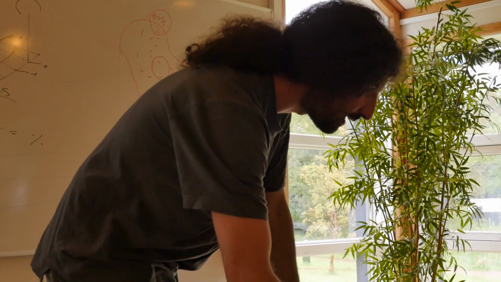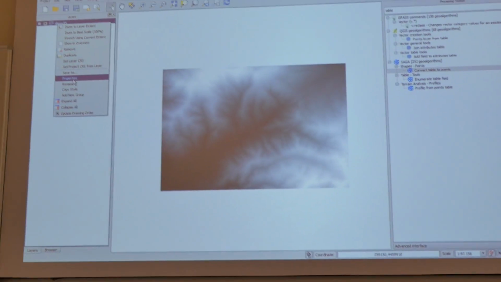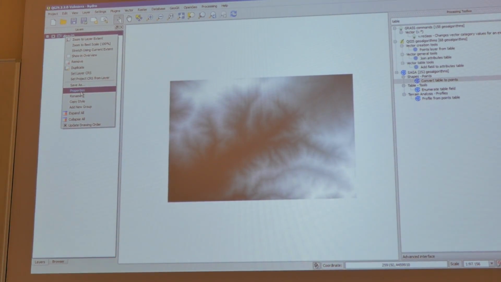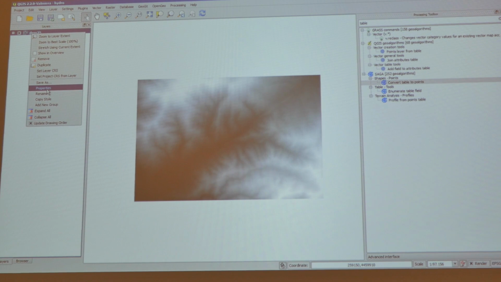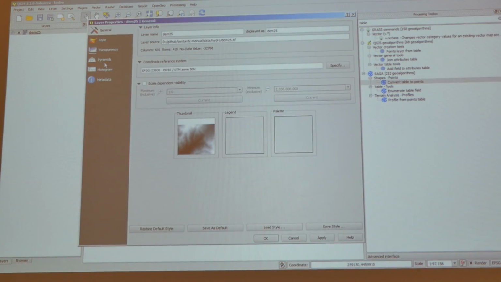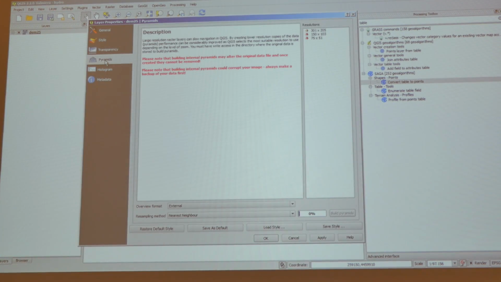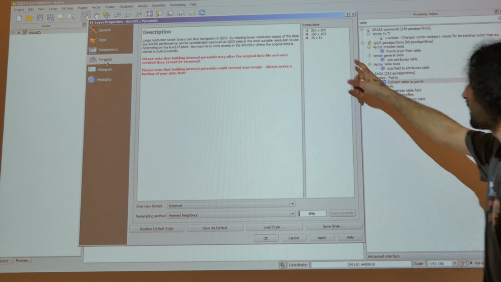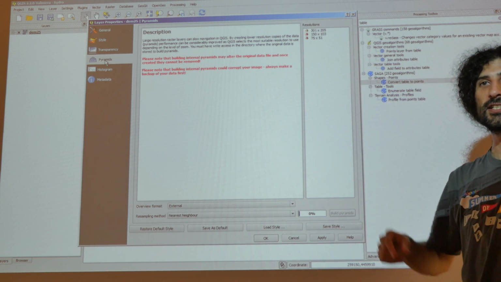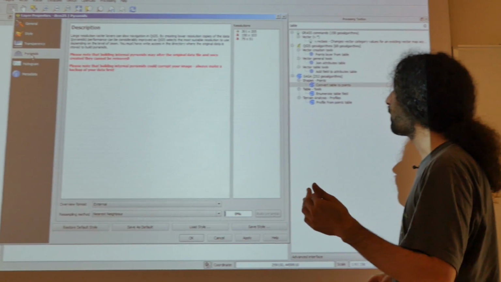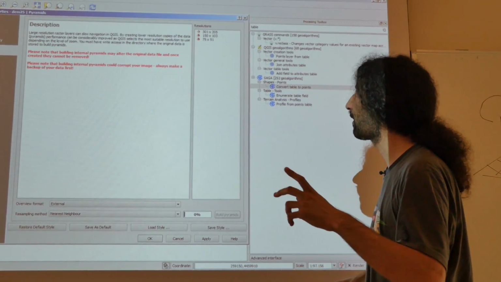How to create that in QGIS? Once again, you go to the properties of the layer, and there's an entry called pyramids, right? You see, in this case, my image originally has 601 multiplied by 410.